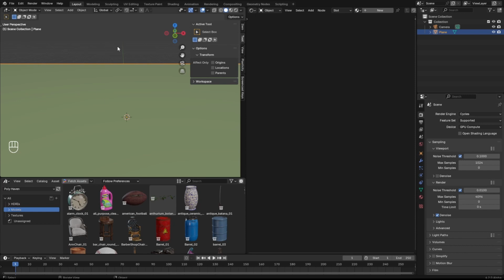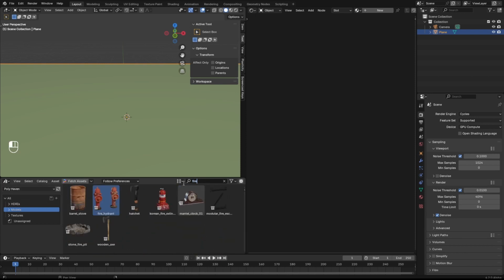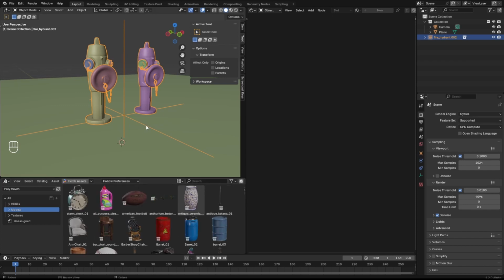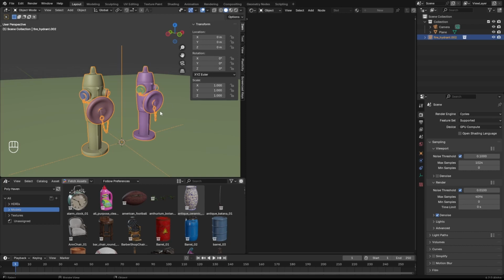So now we can start adding our model. In this case I will use one of the models that Polycount has. I use the fire hydrant, which is a very nice model. All of them are free to download. You can download them from their webpage, and if you use them, consider donating to them for their work. Once I place the model in the scene, the first thing I will do is to move it to the 0 coordinates of the 3D space.